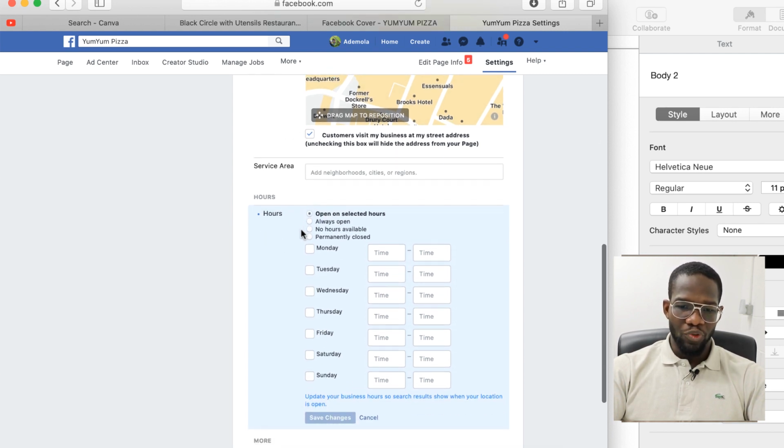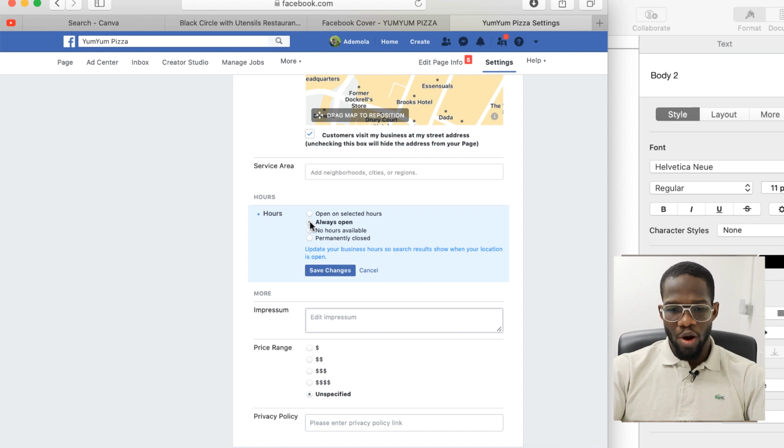And opening time, you can change your opening time. For example, if you're closed on Sunday, you can just leave Sunday, or you can just click always open if you operate 24/7. So I'm just going to select that option here and save changes.